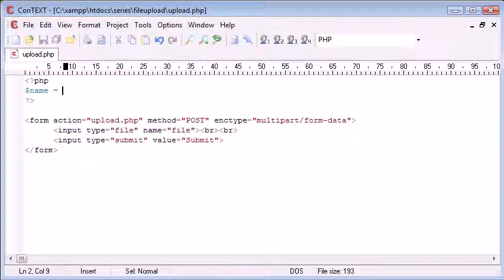In this case I'm calling this name. This is going to be the file name of the file that's uploaded. So it's $_FILES, and then here we put the name of the variable, which in this case is file, because it corresponds to what we've put in the form here. And just like when we use associative arrays, because this is stored as an associative array, we use brackets next to it, and in here we just type name.